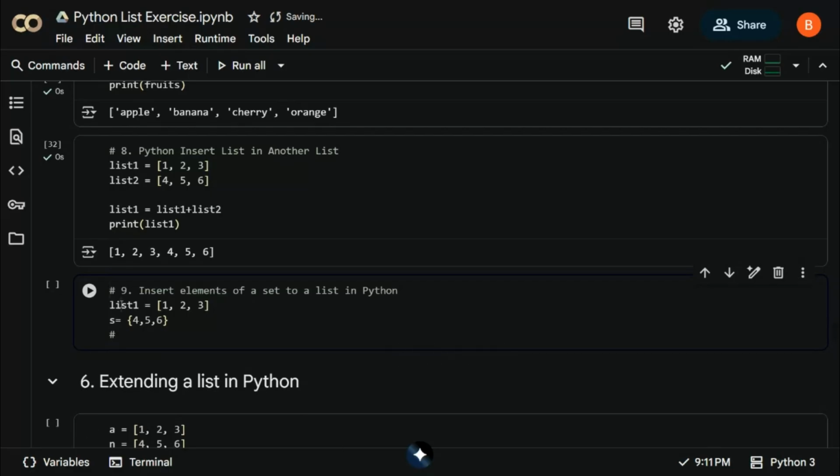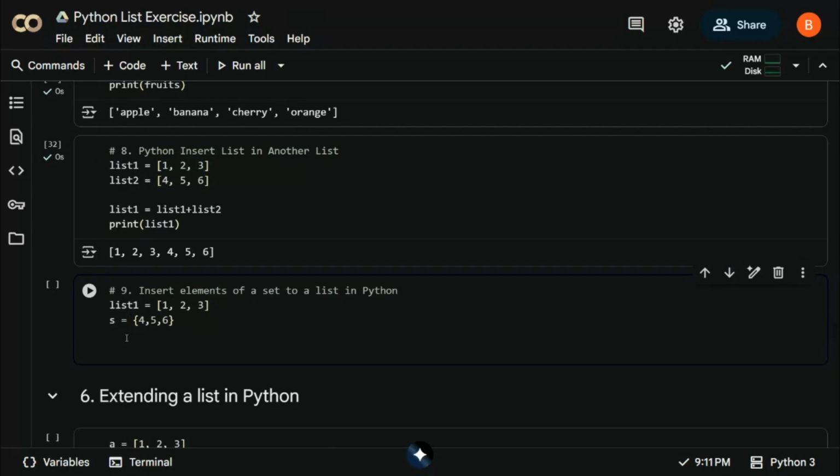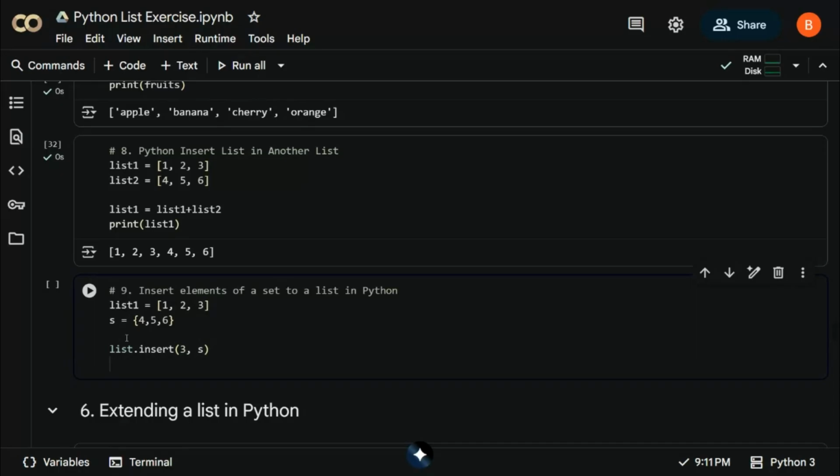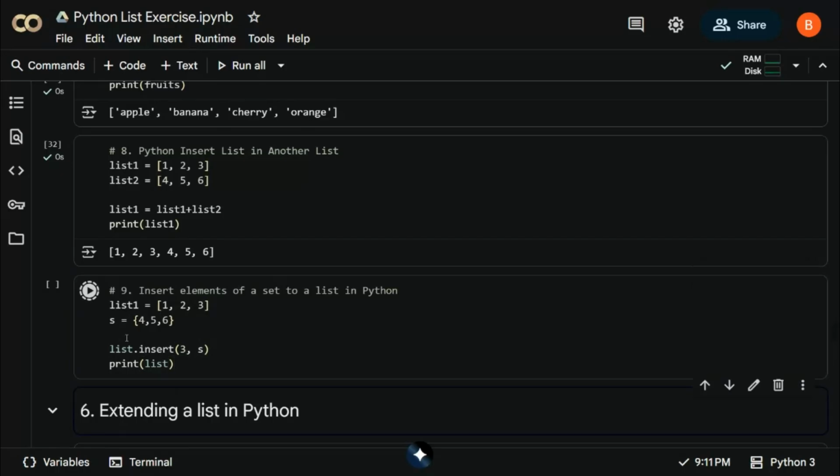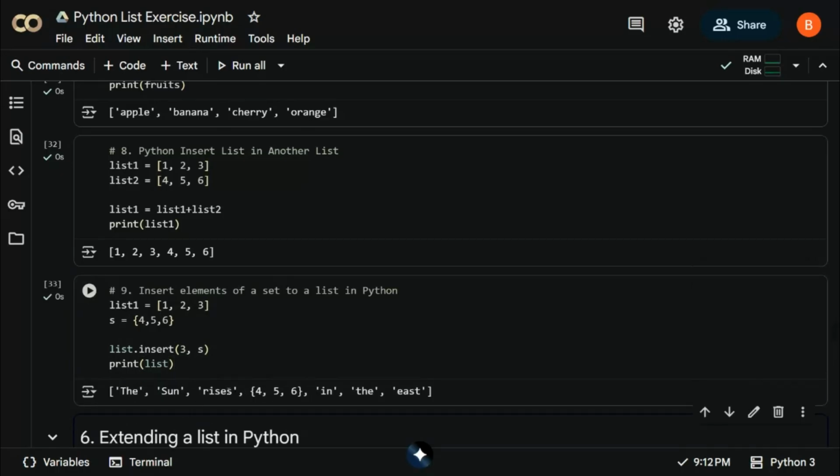And one more extra example is insert elements of a set to a list in Python. Let's say I'm having this list, and this is the set I have. So I just want to insert it. I will again use the insert function. So list dot insert, and then I just want 3s. I just mention the index where I want to insert it, and then we can just print it out. So over here you can see that this has got inserted.